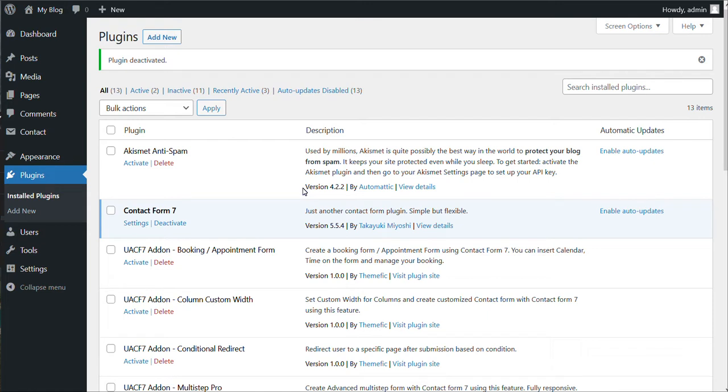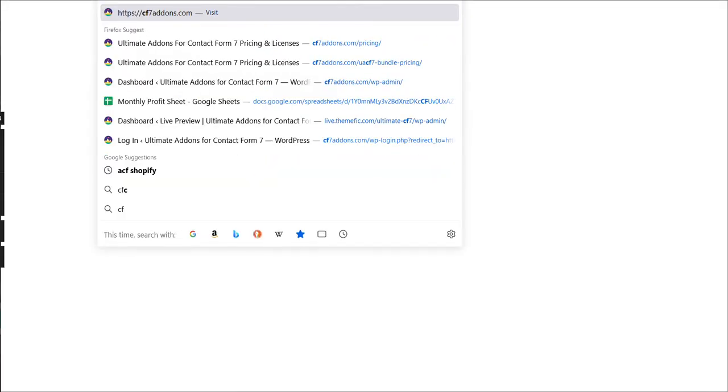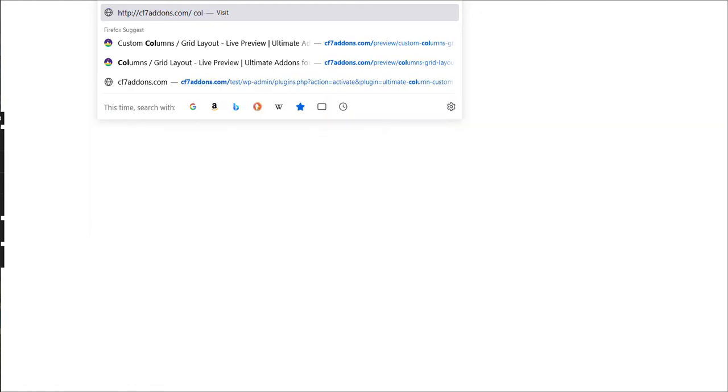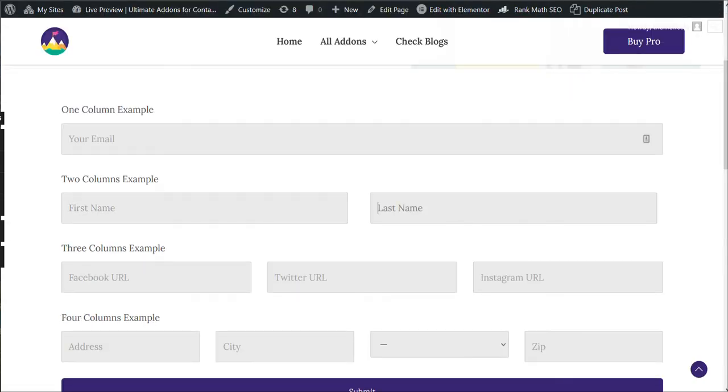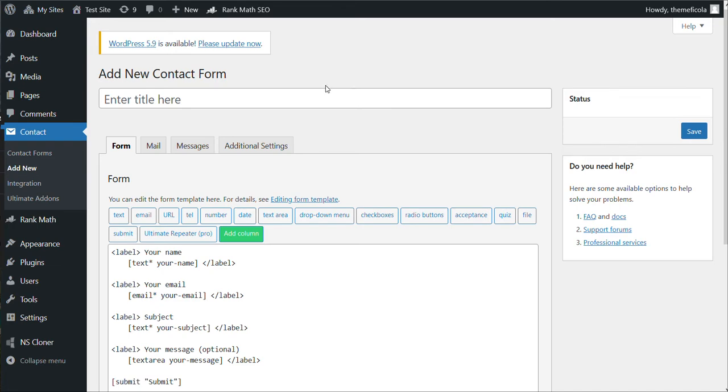In this episode, we will show you how you can create a multi-column form using Contact Form 7. Let me show you a demo of how this would look. For example, you can easily create a column based form like this one with Contact Form 7 using our plugin, Ultimate Addons for Contact Form 7.